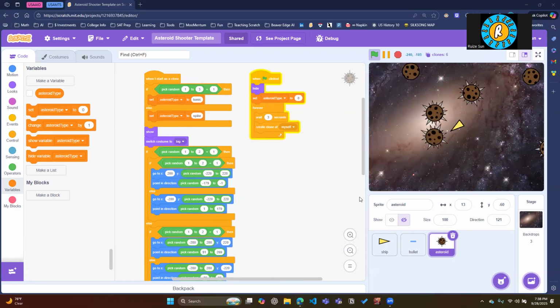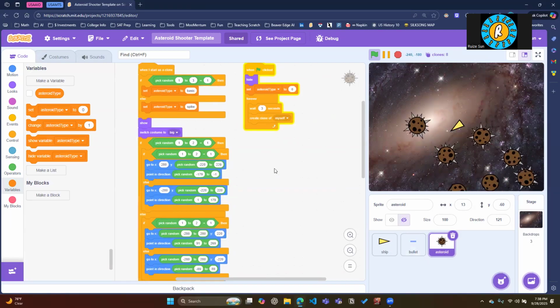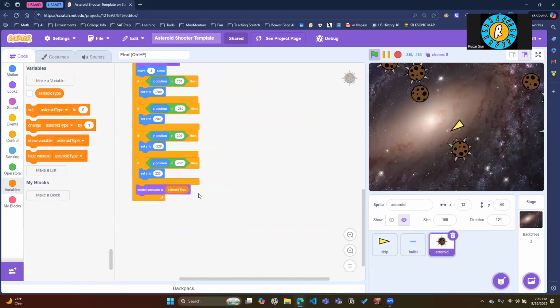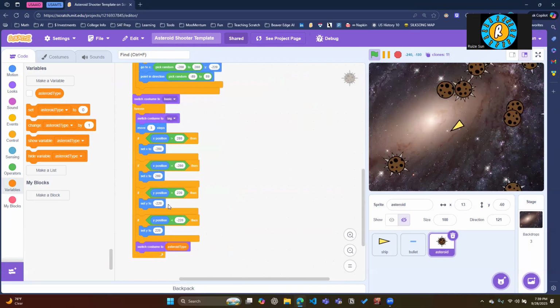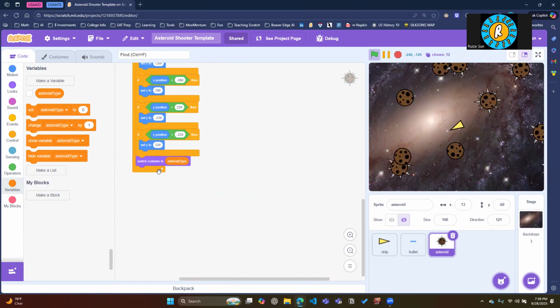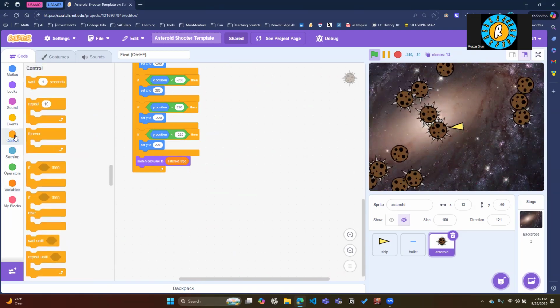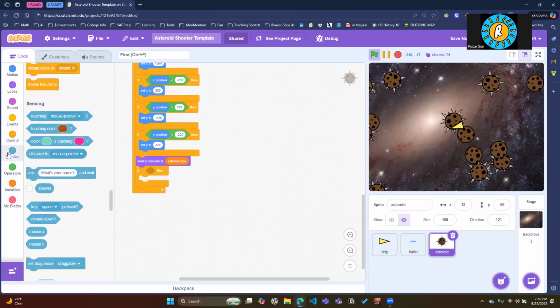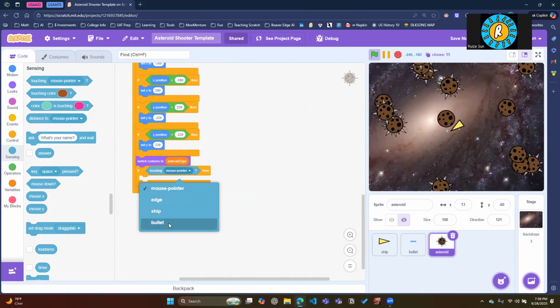Okay, so now let's make the bullets actually do something to the asteroids, right? So we're going to scroll down to the very bottom in the asteroid code, in the when I start as a clone clump of code. This is where the forever loop ends. And down here, we're going to go to control, drag on an if, and we're going to go to sensing, and then check if it's touching the bullet.